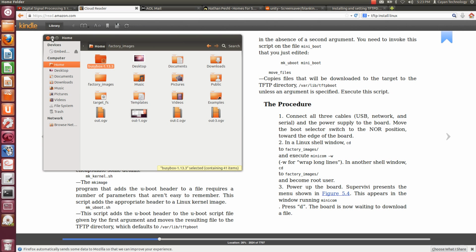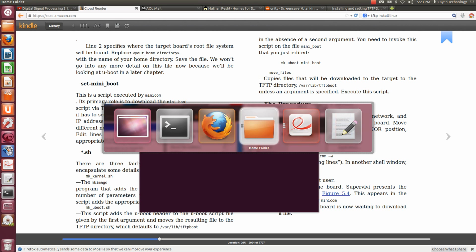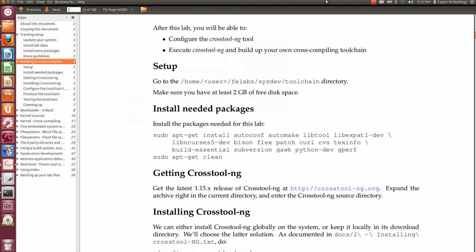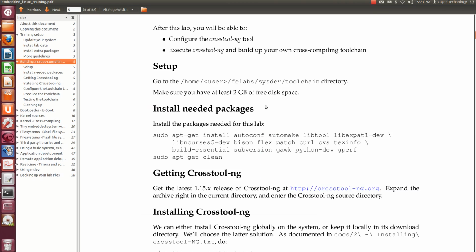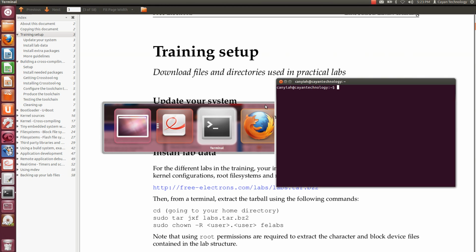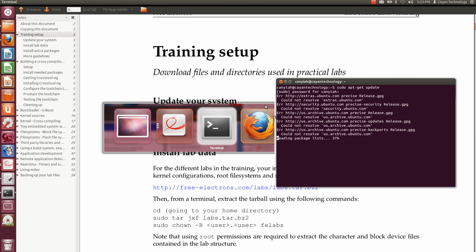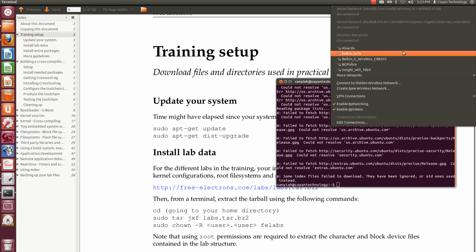Okay, let us start. Opening terminal. Initially, I follow the Free Electrons steps, which is to update your system. So sudo apt-get update. Oh, I don't have internet. Where's the internet for this place?